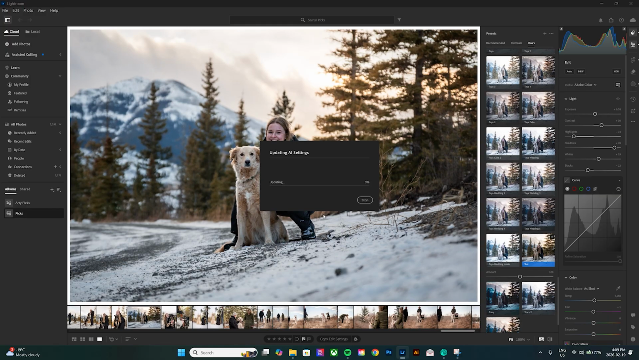And that includes AI settings. So if you have denoise or anything like that, it will update on the image as well. So just take note of that. So yeah, this is a very quick way on how to create presets and how to apply them to images.